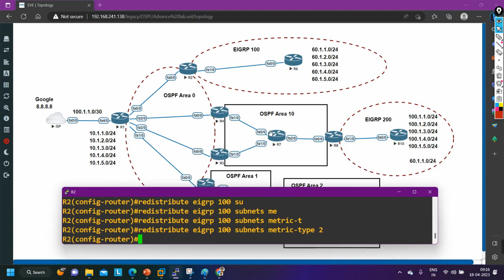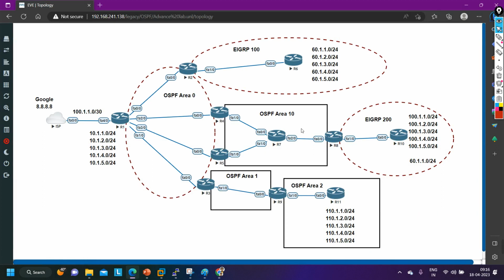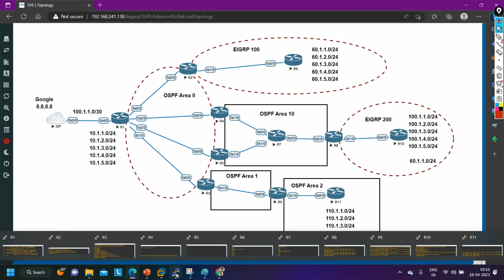Now area 10, I am going to configure area 10 as stub area to filter what? LSA 4 and LSA 5. Yes or no? Or I can configure totally NSSA area to filter LSA 3, 4, 5. Okay. So I am going to configure totally stub area to area number 10.